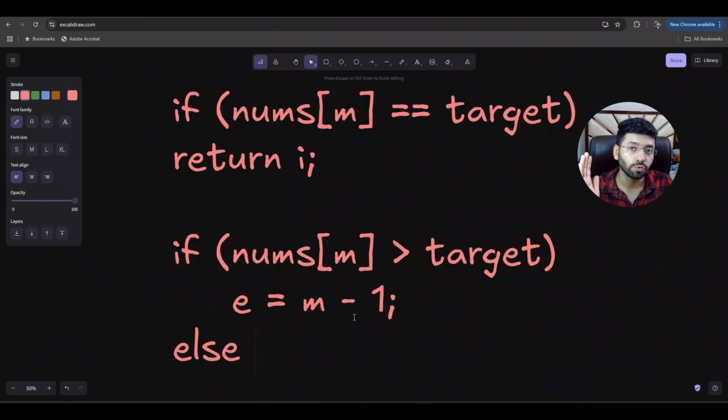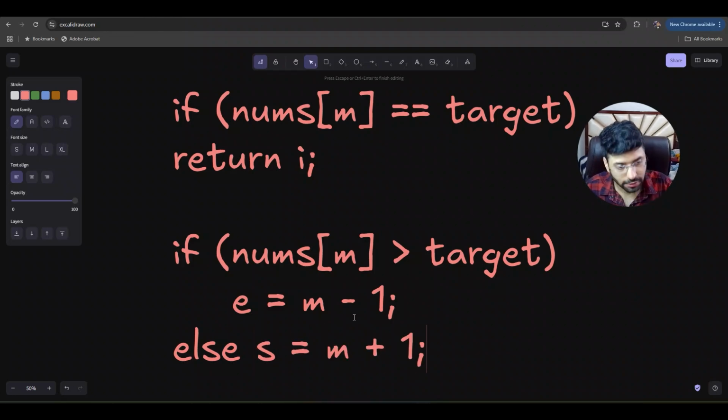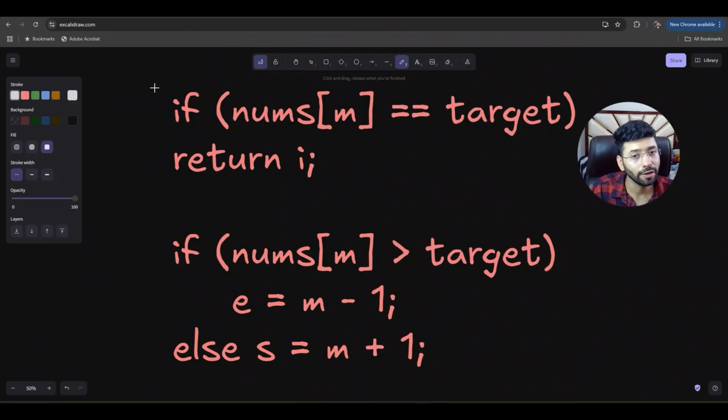You just want to move to the right side because you want to increase your value. So you will do start equal to middle plus 1. So this is the simple logic that we need to apply. These 3 lines of code will decide where your index will move, and this is the logic of binary search, which we can apply only if your array is sorted.